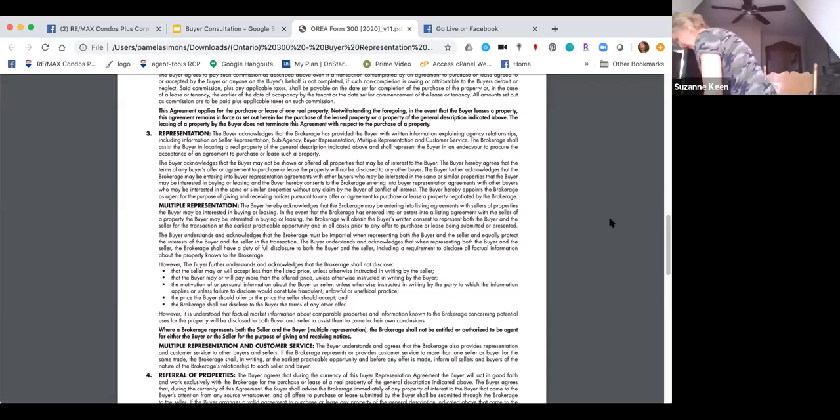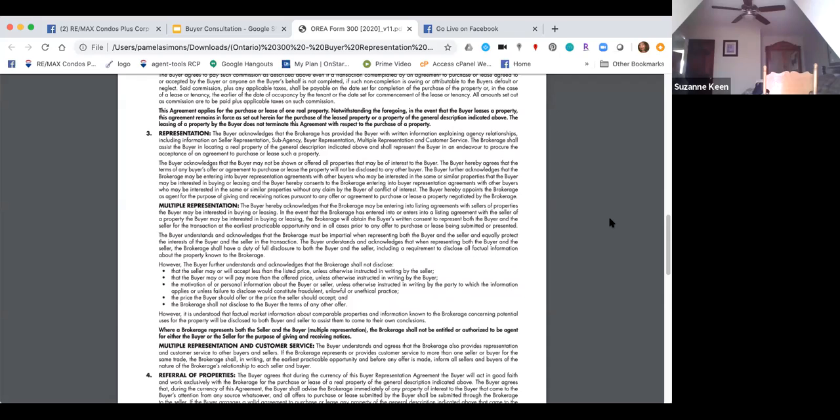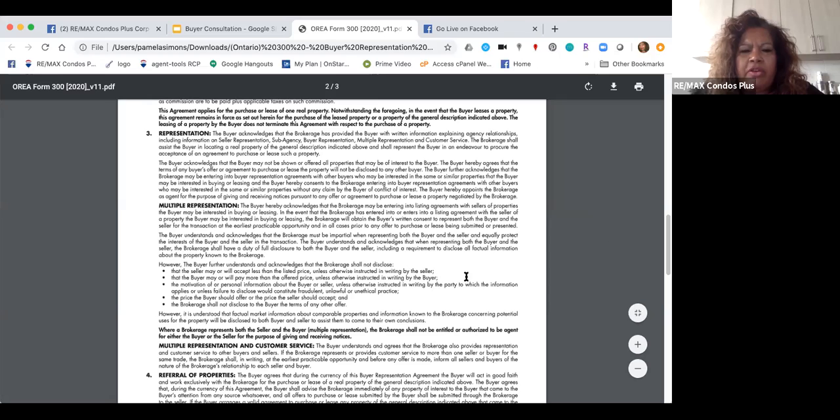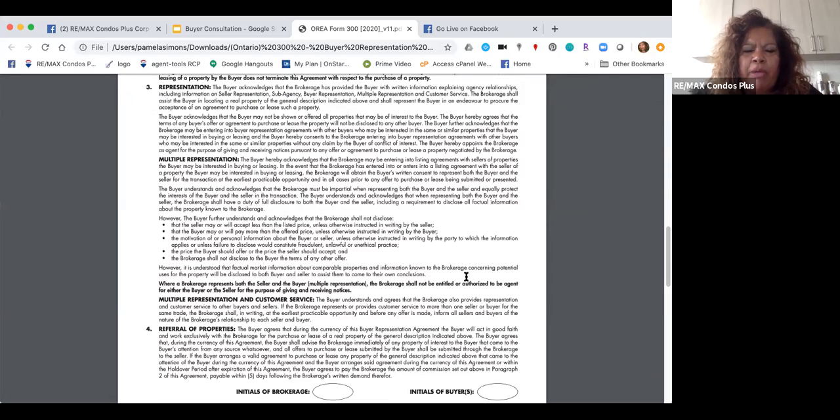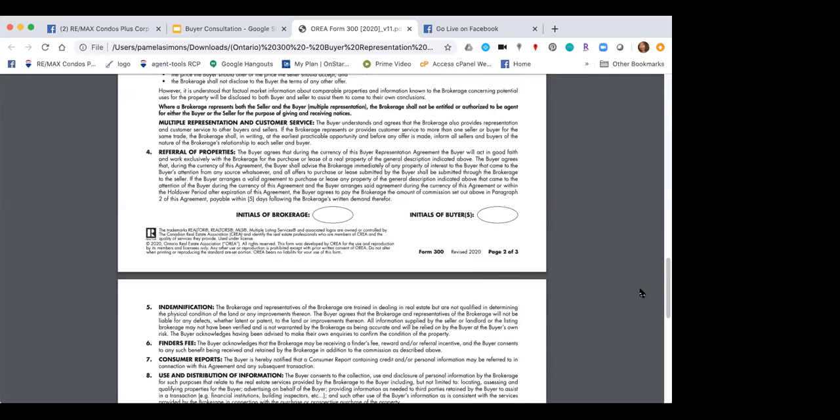Yeah. All right. So who was working on the representation? I think that was Ken Lee, but I don't know if he's still here or not. I don't know if Ken's still here. Okay, well, let's skip down to referral of properties, because I know, Heather, you're here. So let's come down to referral of properties.